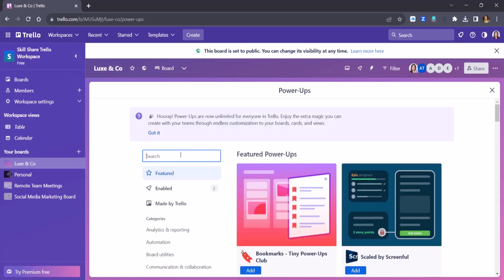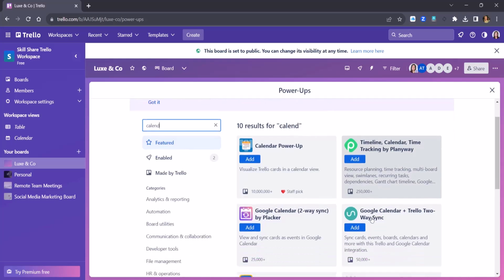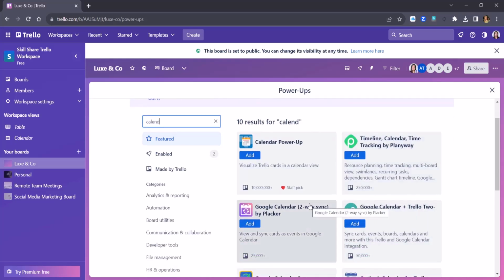So the first one that I would recommend is a calendar view, because by default only the paid version will allow you to have the calendar view in Trello. So if you add a calendar power-up, you can also see how many people have liked it, how many boards are available, and if there's a staff pick. So it gives you some level of insight into whether it is worth it or not.